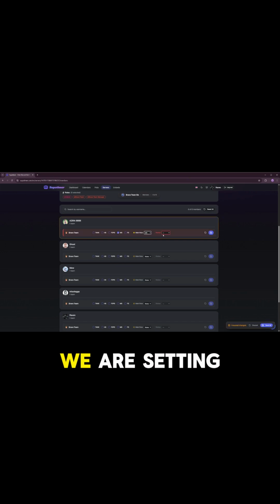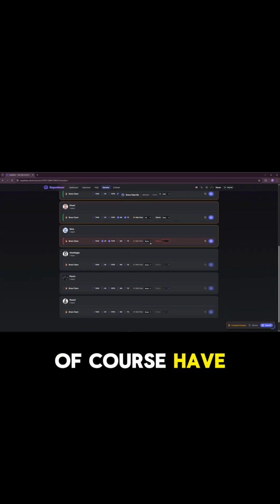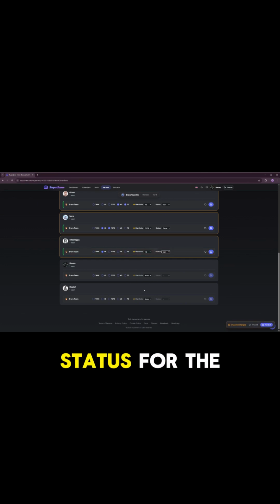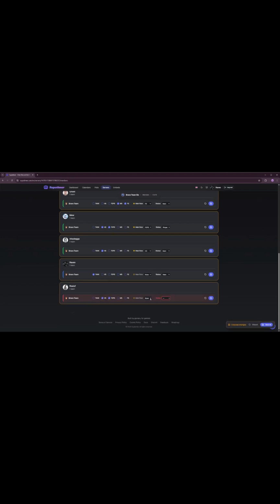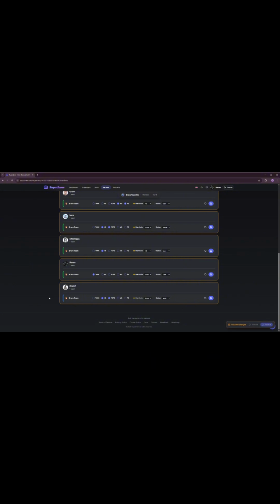In this example, we are setting up members on an Overwatch team. So we can have tank, hit scan, flex DPS, main support, and flex support. Each member can of course have all the roles, but they can only have one role that is their main role. Once you have selected roles for members, you also need to assign the status for the members, which can be either a main role, a substitute, a ringer, or a tryout. Setting up roles and status for the members helps our algorithm to create weekly lineups automatically.